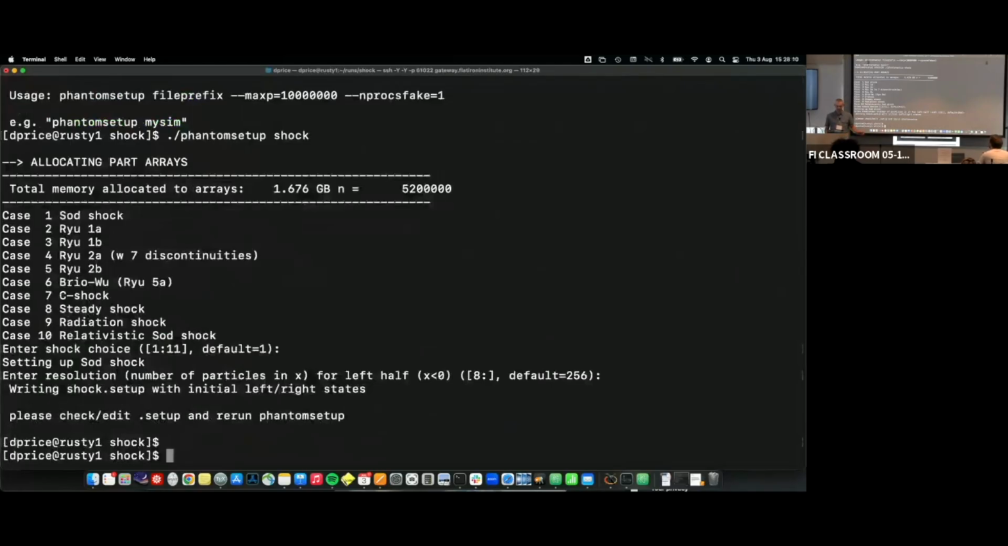It says, what kind of shock tube would you like? Would you like a sod shock? Let's just say yes. How much resolution would you like? 256 particles in the left side, please. But Phantom is entirely a 3D code. There's no such thing as a 1D problem in Phantom. But we're going to run a 1D problem in a thin box. So a 3D box that's thin.